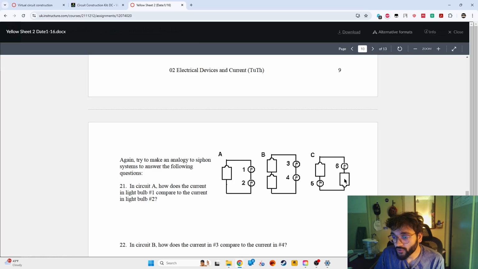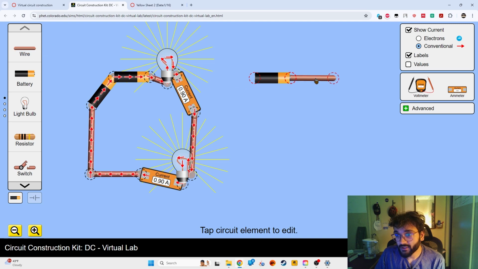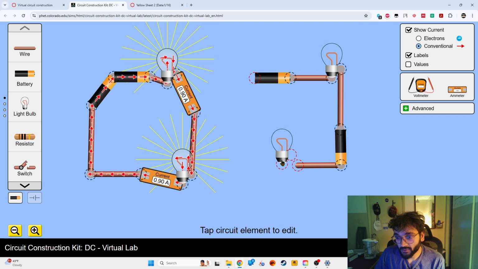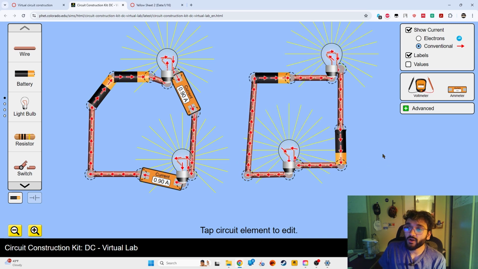I'll need 2 batteries, and now I'm trying to make circuit C. The circuit is a bulb, then a battery, and then another bulb. So I need a battery, let me use a wire, light bulb, more wire, and another battery, more wire, light bulb, and more wire, and then just use one more. Ta-da! See, it's working. Amazing.